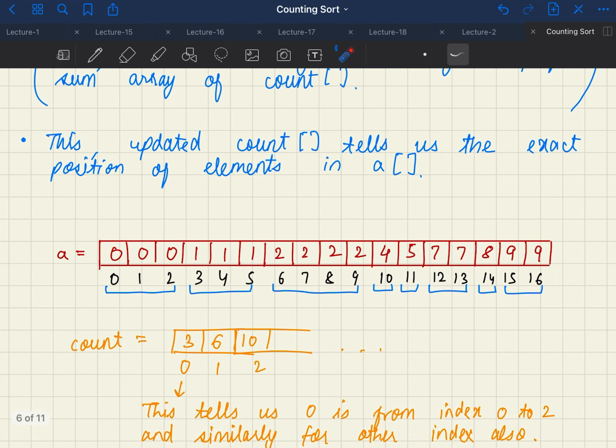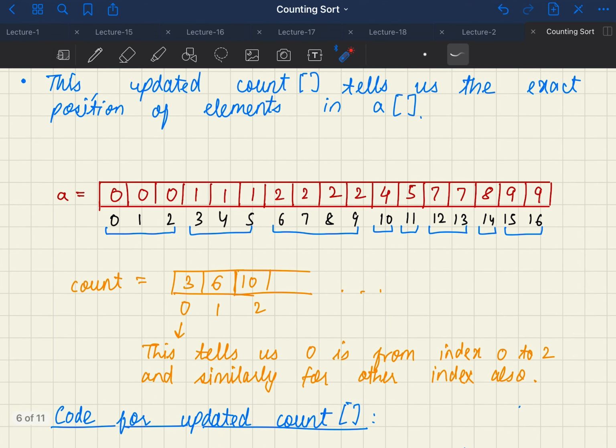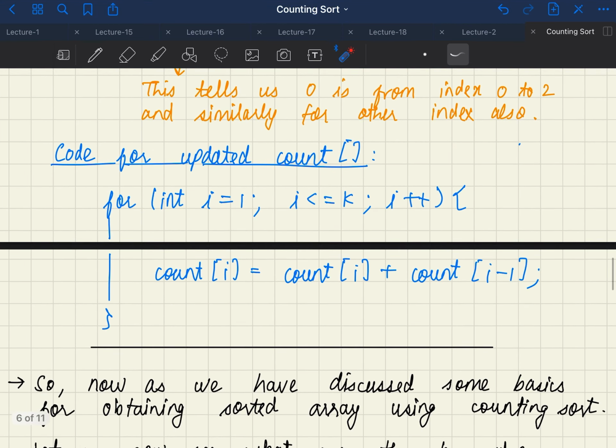Okay, so moving forward, this updated count array tells us 0 is from index 0 to 2. This 3 tells us that it is from 0, 1, 2, as it is 0 less than 3, which means it is 0, 1, 2 index, the 0 is being repeated. So the code for updated count array is as follows.